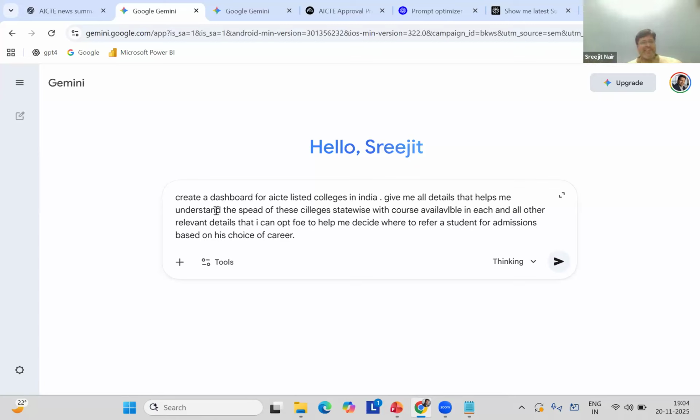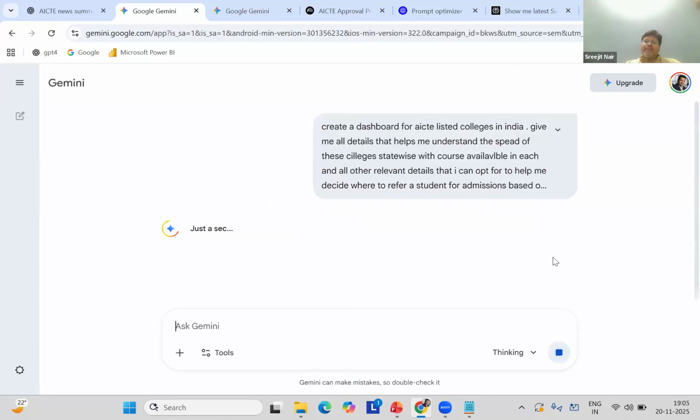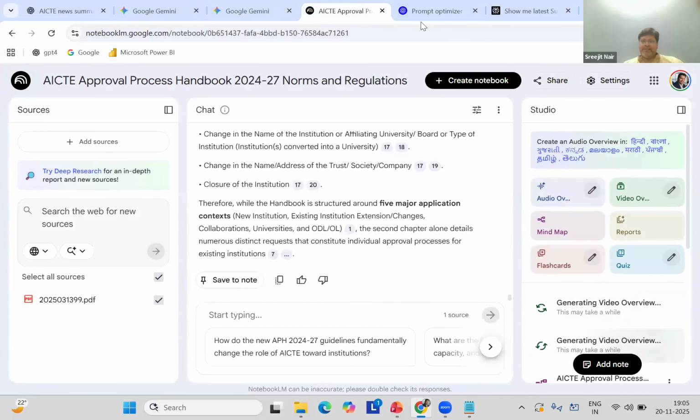So sometimes what happens is that a lot of people might be coming to you saying, okay, you are from AICTE listed colleges, so please recommend somewhere for our child. So you yourself are part of the entire network, but still you might not have all the details of the colleges. So you can create a complete dashboard. So let me create a dashboard. While that happens, let me see the generated video.